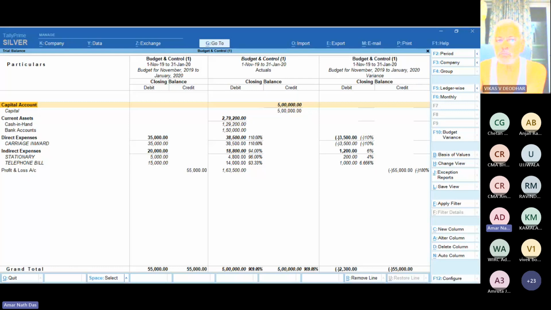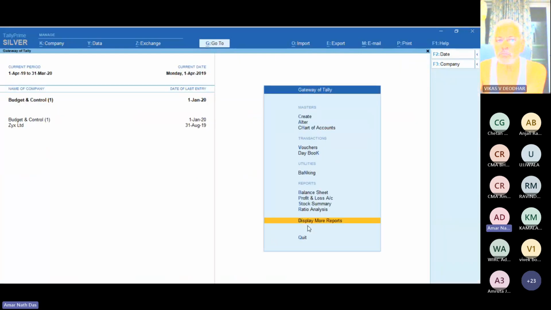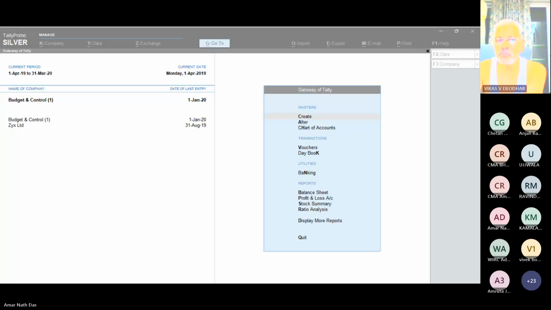Now it's time to show you, as the time will permit, I will try to touch upon GST to some extent. So this is my company. I repeat again, if you have any question or any suggestions, please write or unmute and tell me what is your requirement. It would be better for me to deliver.